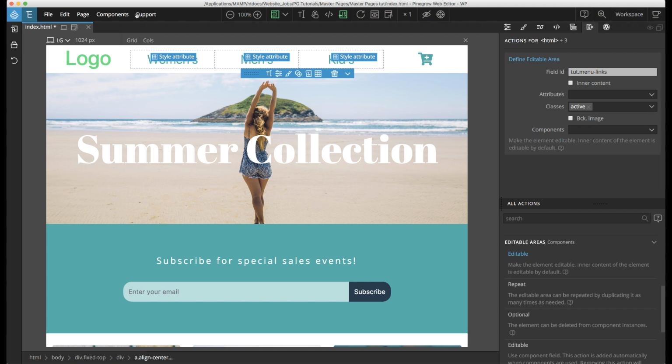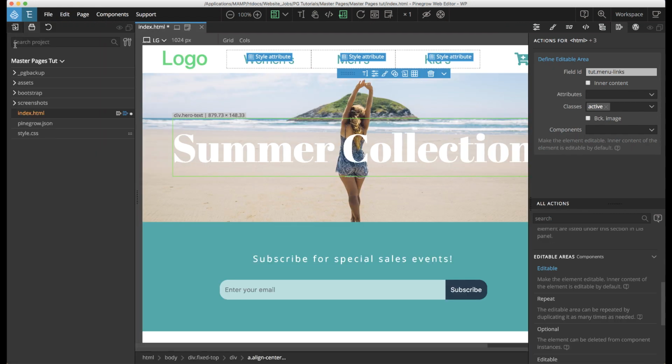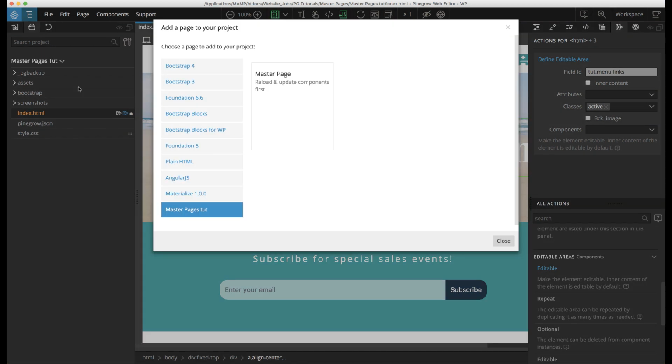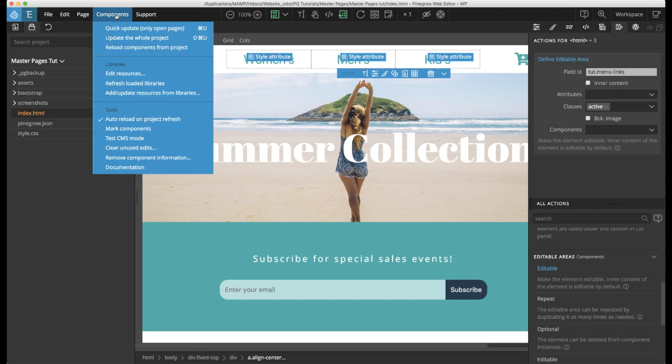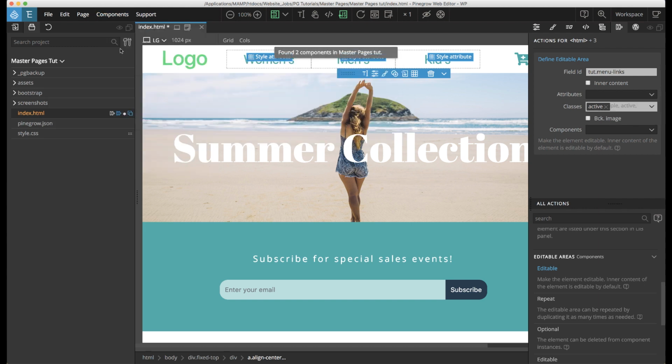And now let's go ahead and create a new child page based on this master to see these editable areas. I'm going to reopen this. And then from the master pages tut, I'm going to say add new page. Now at this point, I did not reload my components, so I'm going to get this message: reload and update components first. Close that out, go back to our components menu, and then hit reload components from project.